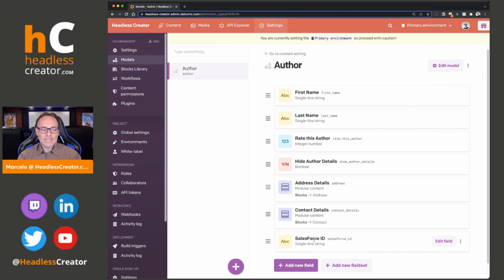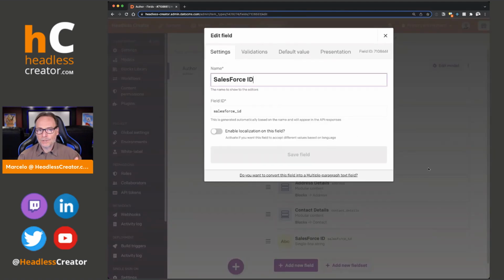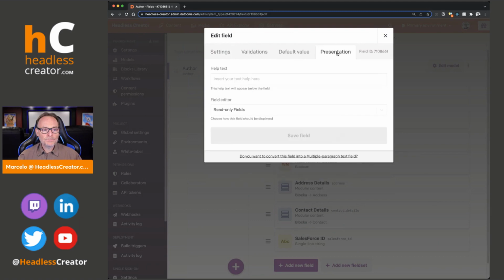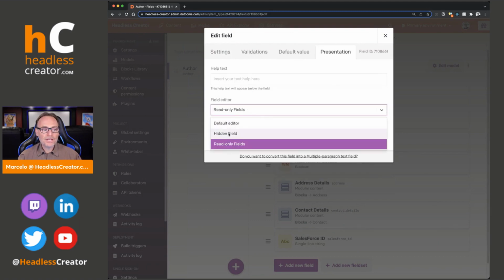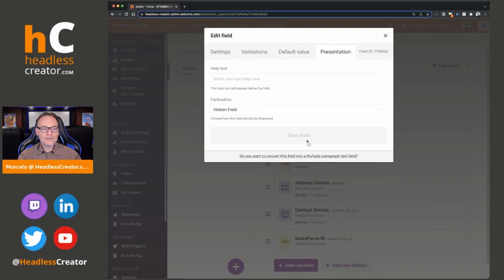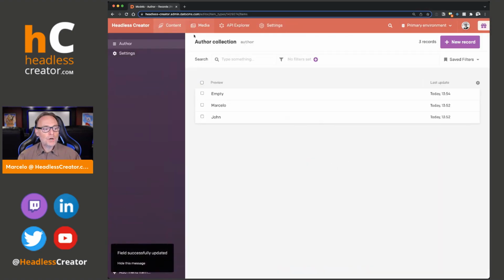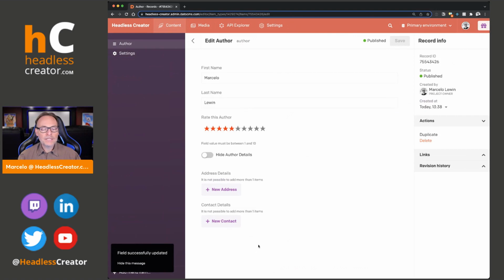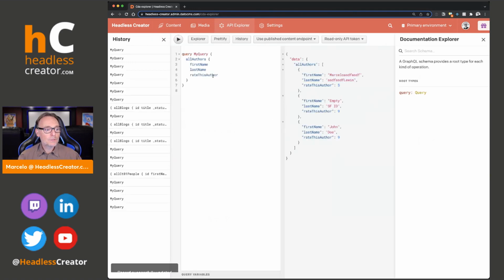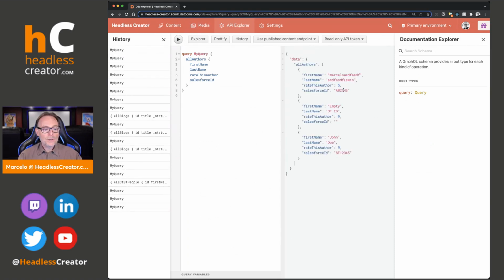That's fine. So I'm going to take this. I'm going to go to edit because I already installed the plugin. And under presentation, instead of read-only fields, we're going to say hidden field. We'll click on save. So now when we go to content and we'll look at here, it's gone. It's no longer there. I can change this and it's still no longer there, right? It's gone. However, when we go to the API Explorer and we'll say Salesforce ID, you can see that it does exist. This is an entry, right, that we created, but it was already in read-only mode, so we couldn't enter it, but it exists.